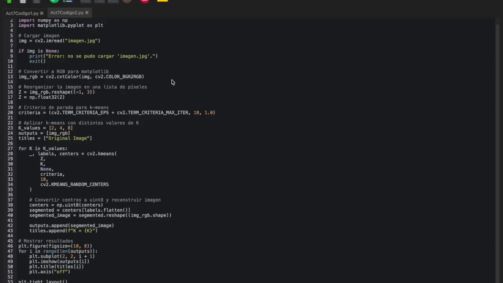The second program was created to demonstrate image segmentation and quantization using k-means clustering. First, the original image is loaded and converted so it can be displayed correctly. Then, the image is reshaped into a list of pixel values, where each pixel is represented by its red, green, and blue components. This allows the k-means algorithm to treat each pixel as a data point in color space.